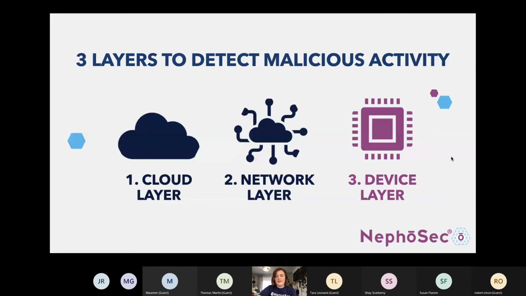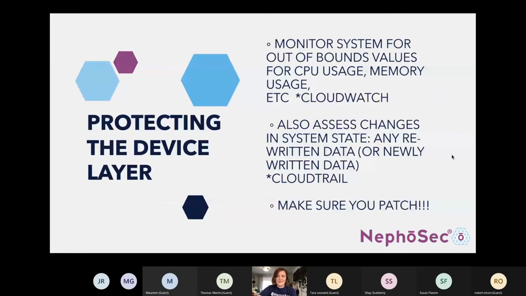And then finally, it's important to protect the device layer as well. Ways to do this are to monitor your system for out-of-bound values, such as CPU usage or memory usage, and you can use CloudWatch that we talked about earlier to do that. And to also assess changes in system state, so any rewritten data or newly written data, and you can do that with CloudTrail. And then finally, just make sure you're patching and that you have a really good schedule for that.